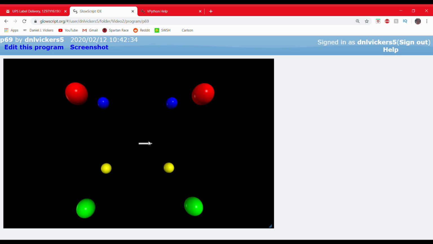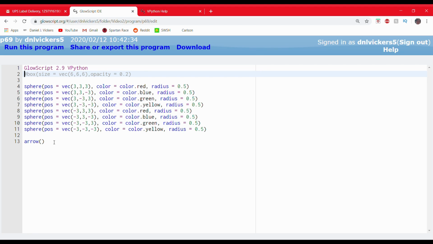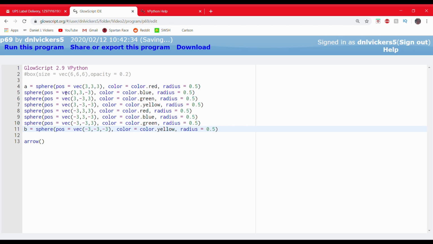And recall that the position of the arrow is the tail end of the arrow. So if I want to start here, I need to move the position to that guy's position. So I'm going to show you something cool here because I like this. I'm going to actually name these two spheres that I care about, A and B. And this is where naming spheres becomes useful.